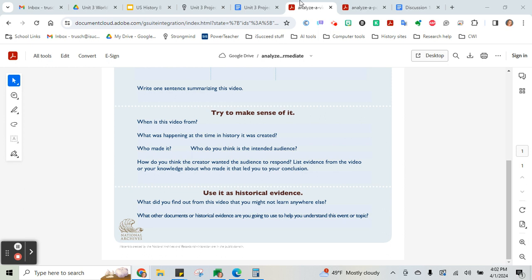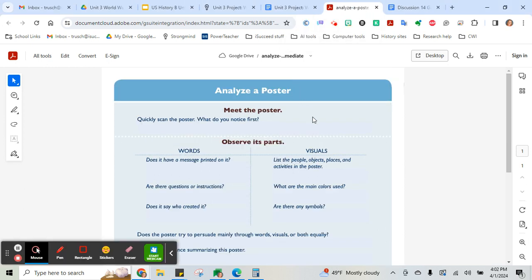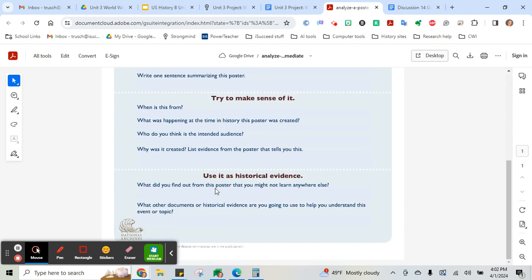Then you will be given another discussion guide that will give you several posters to choose from. From here, you can choose a poster. Tell me about it. Tell me what you notice. What is it? What does the message say? Who created it? All of these questions. Once again, go ahead and save this and submit it as this discussion guide.